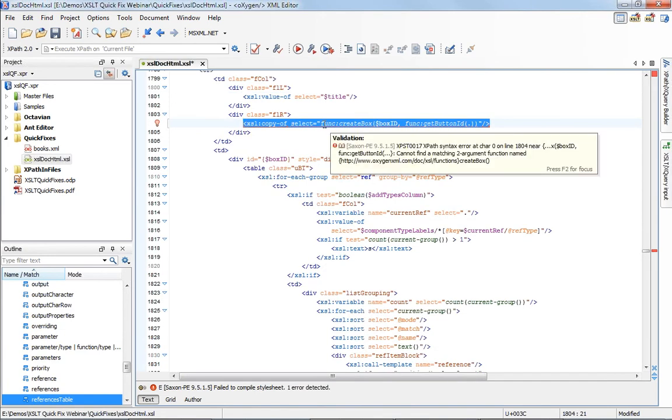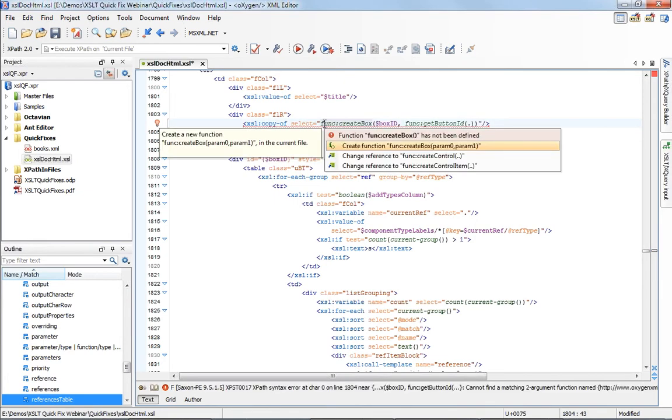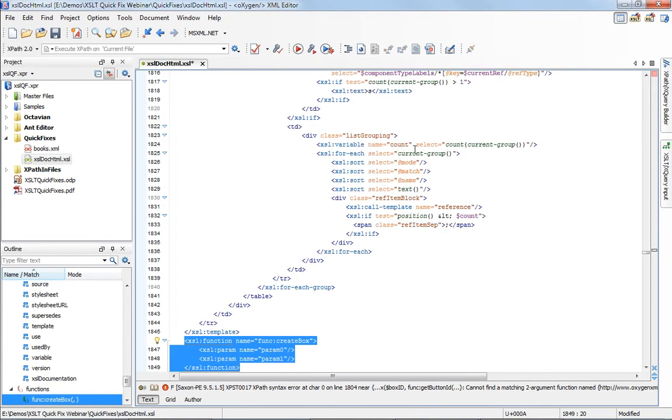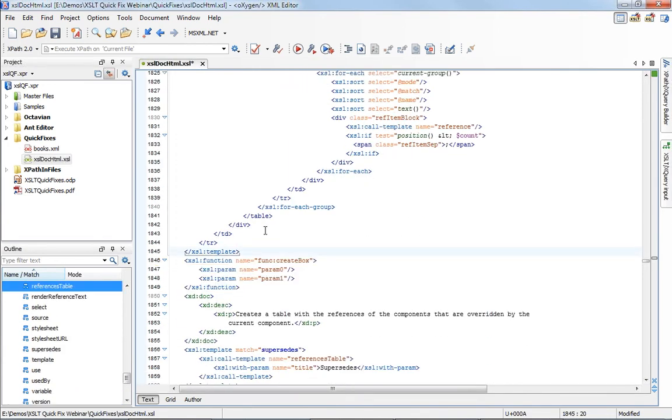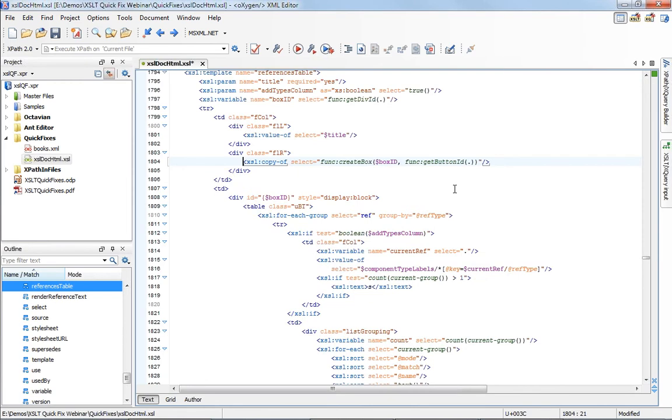Now we have a function here that is not declared, and the quick fix proposals for this one are to create a function with the same number of parameters, and also to change the reference to an already declared function that has the same number of parameters and a similar name. In my case, I want to create a function, and the new function is added after the current template, and then I can continue to implement it. And this error is now gone, and the document becomes valid.